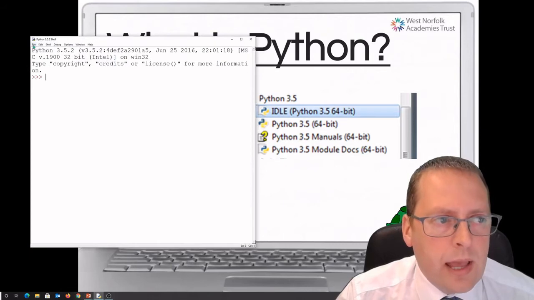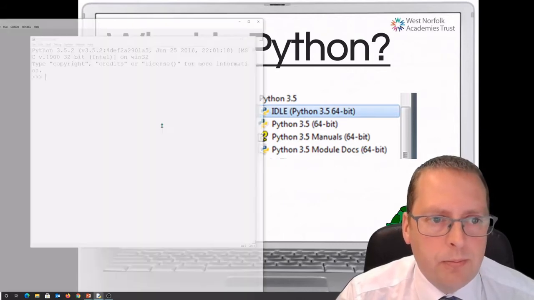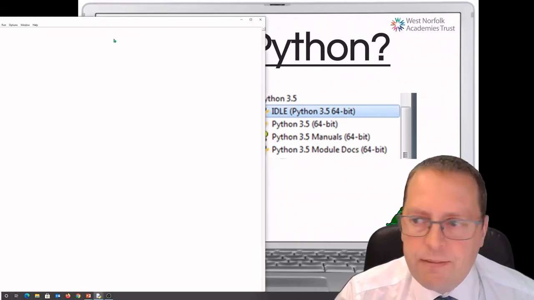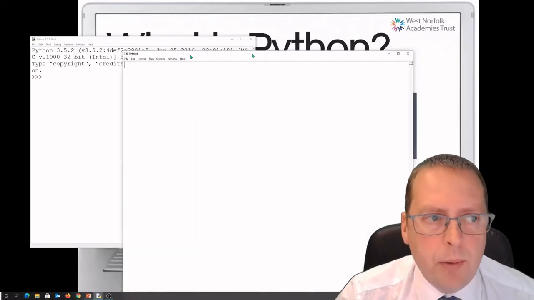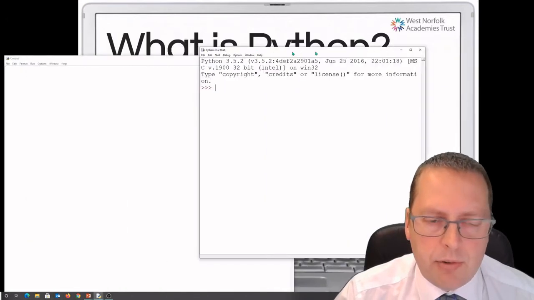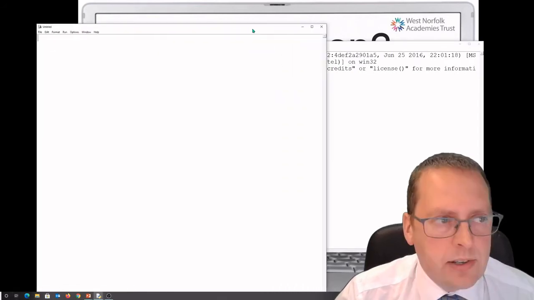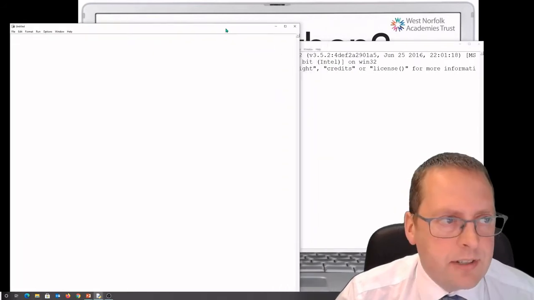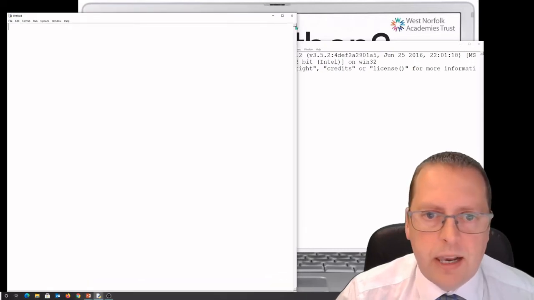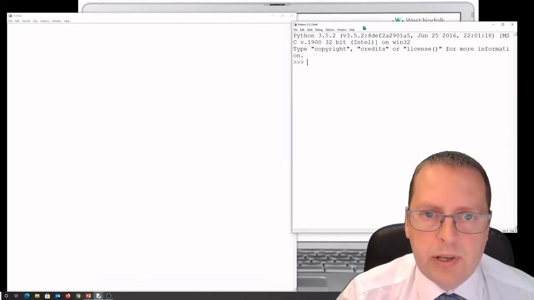What I always do is now go File, New File. And it opens up another version of Python. And I just move this one to the left of my screen and this one to the right of my screen. And what I tend to do is press Windows and left key to move this to the left. And I click on this one and press Windows right.